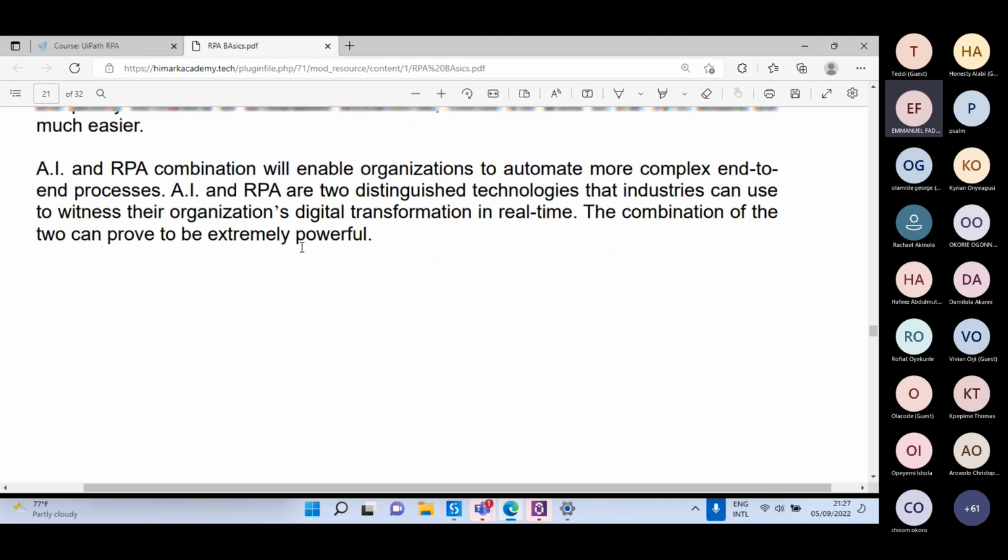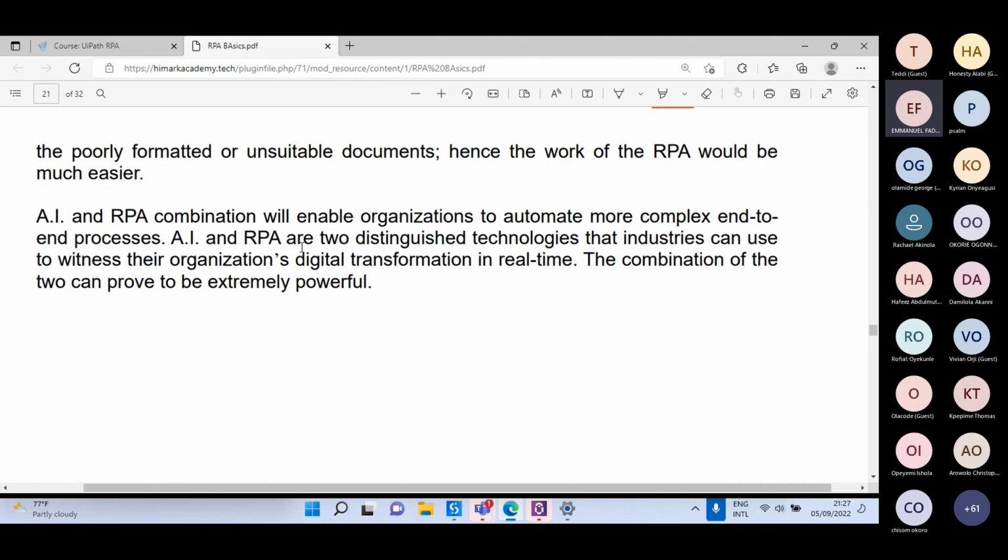Now, AI and RPA can be combined in organizations to automate more complex and end-to-end processes. AI and RPA are two distinguished technologies industries can use to witness their organization's digital transformation in real time. The combination of the two can prove to be extremely powerful.